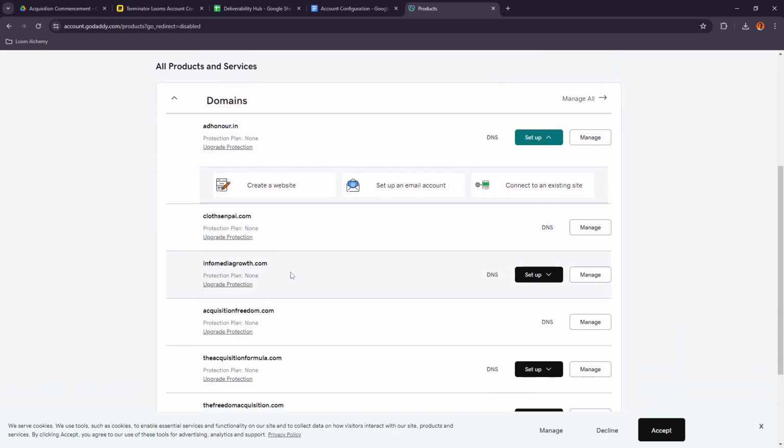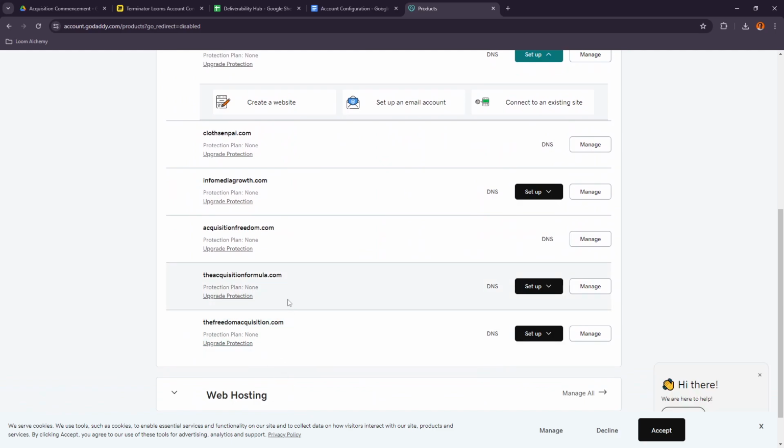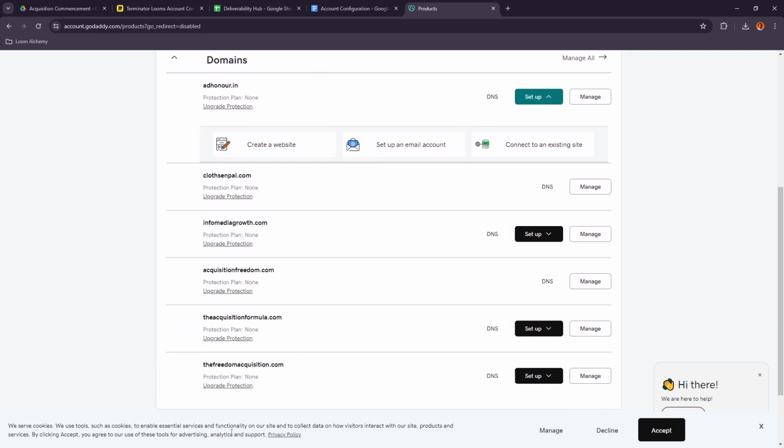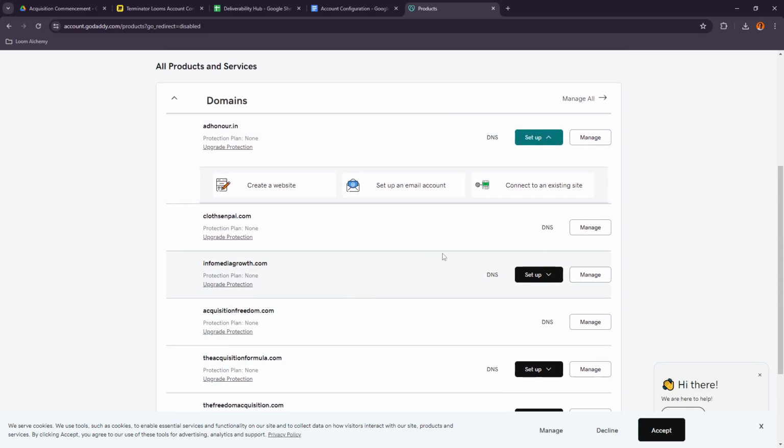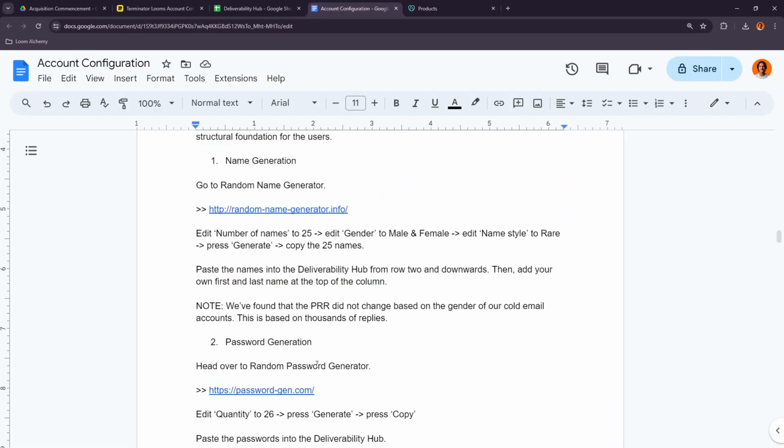So this way we have these domains, and for the sake of this video I'm going to use this domain right here, okay? So now basically what you have to do is, you don't have to do anything else here, no buying emails or anything, and this is what your domains would look like. This way all the domains will be stored in your account. Now this is basically our domains done.